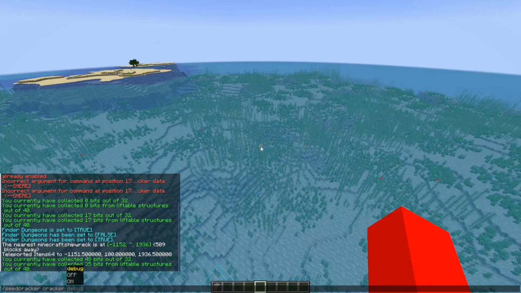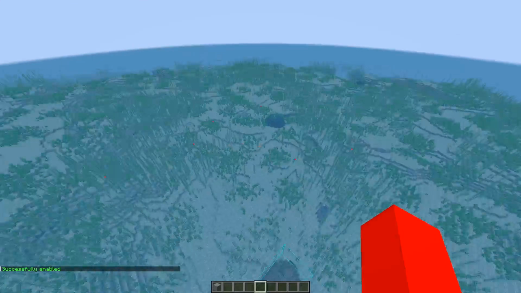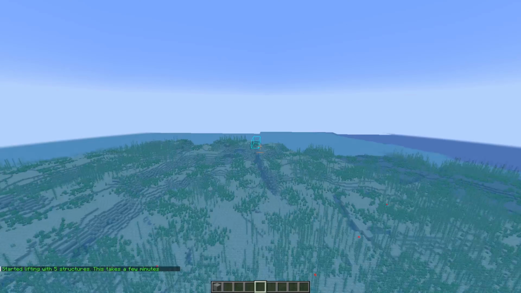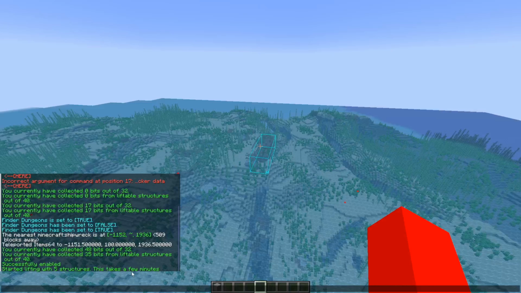You can also run /SeedCrackerX and then debug, and you get some more debug information. And just like that, we have gotten another shipwreck within our render distance, and this means that the SeedCracker can start lifting. As you can see, it says over here, started lifting with 5 structures. This takes a few minutes. Now, this is just going to try and brute force our seed within a few minutes.